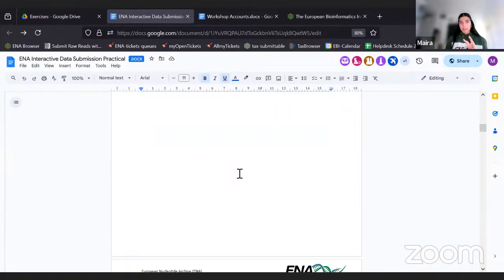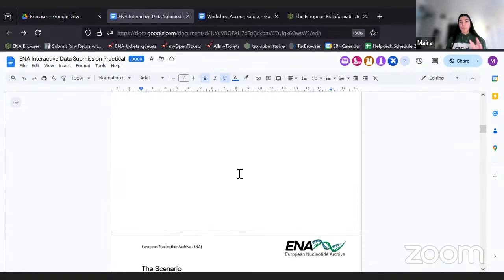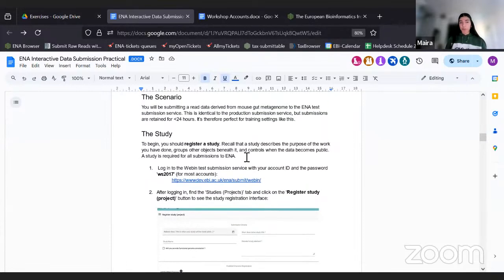If you just scroll down to the scenario page. So for these exercises, you will be submitting a read data file that is derived from mouse gut metagenome, and you will be submitting this to the ENA test service. To begin, like we discussed, the first step is always to register your study. So the first thing you're going to do is register your study for this mouse gut metagenome sample read file that you have.